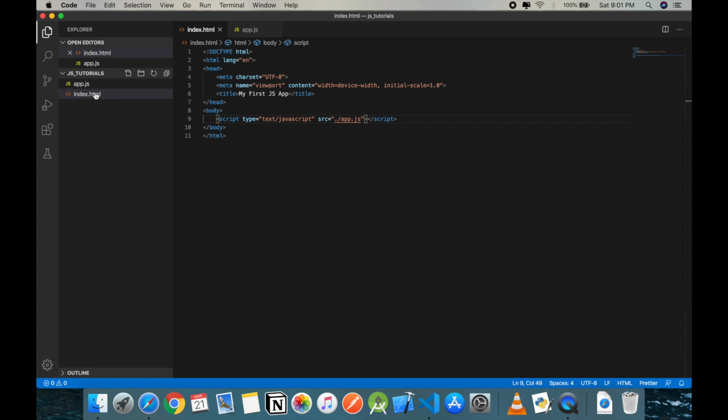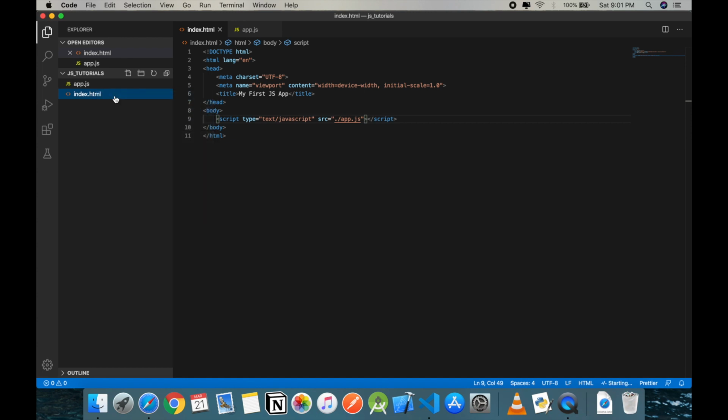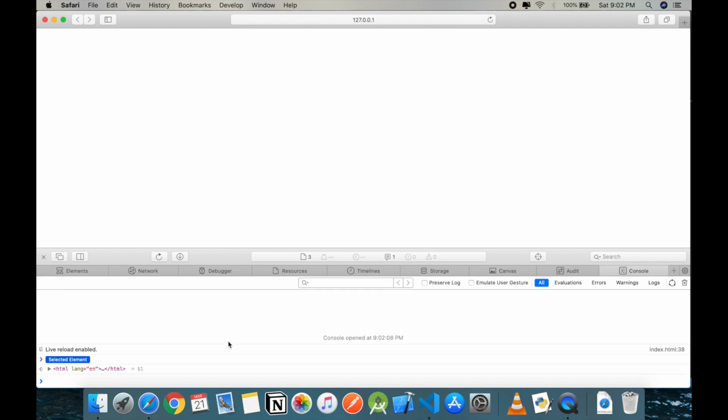So we can just run it real quick. We right click on the index.html and say open with Live Server. It should open up in your browser, and because we haven't added anything, you really don't expect to see anything. But let me show you something real quick. We can right click in our page and say inspect elements. You should see a tab that says console.